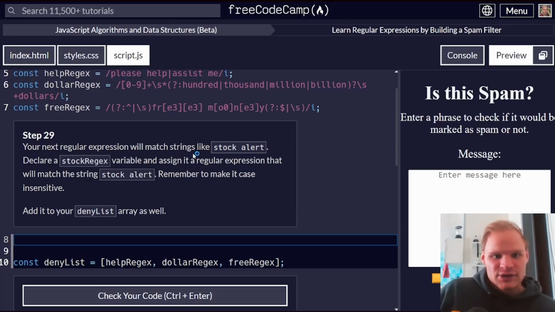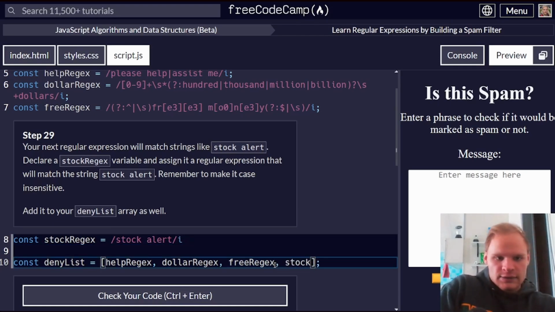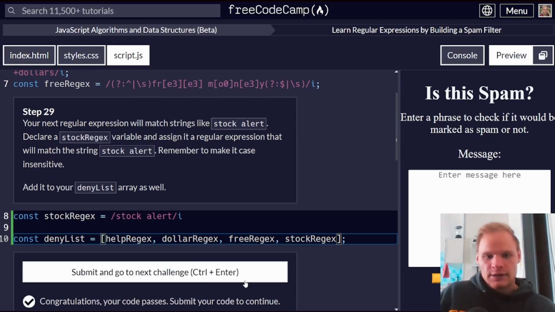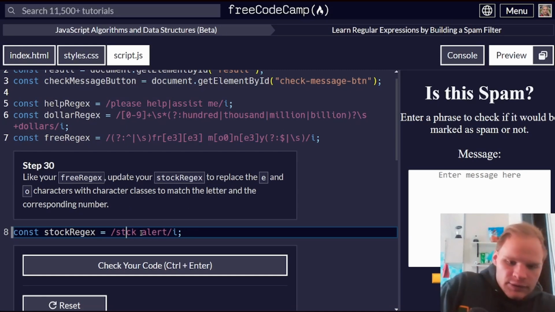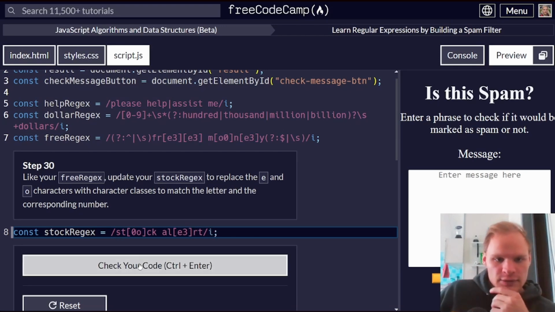Your next regular expression should match strings like stock alert. Okay, so we need a stock regex. Let's do that here. const stockRegex equals stock alert. It's case insensitive, and we need to add it to our array. Stock regex. All right. Like your free regex, update your stock regex to replace the E and O characters with their corresponding number. So we need an O and a 0 here, and we need an E and a 3 here. Okay, I think that works.